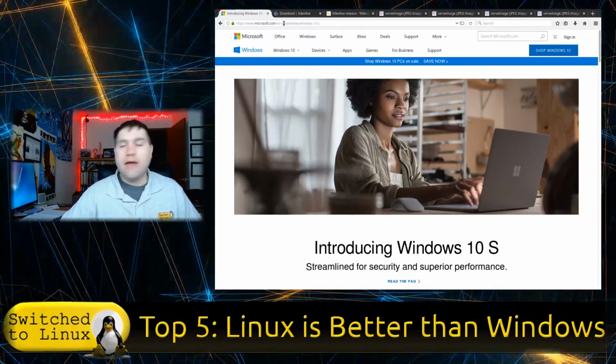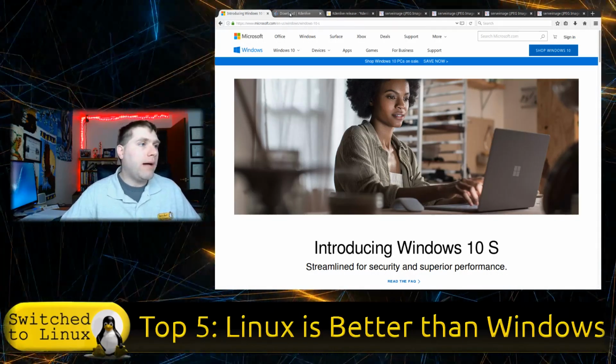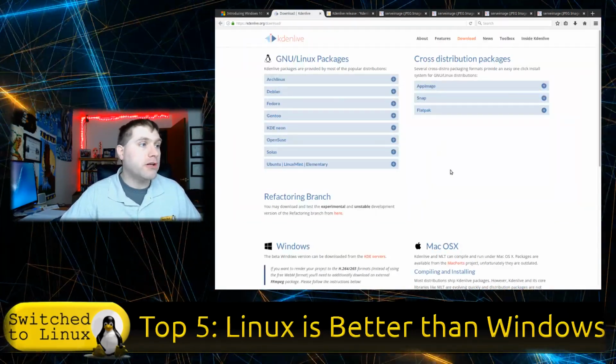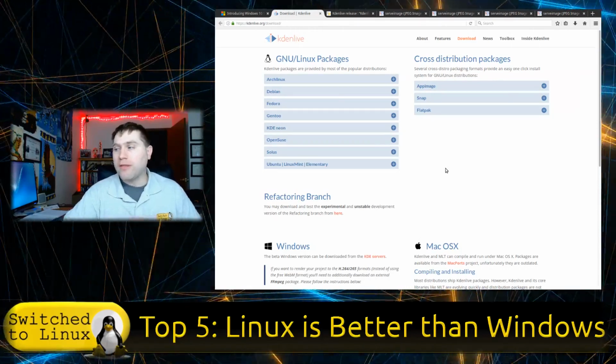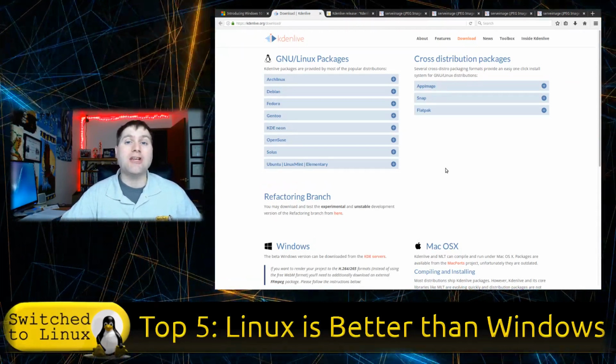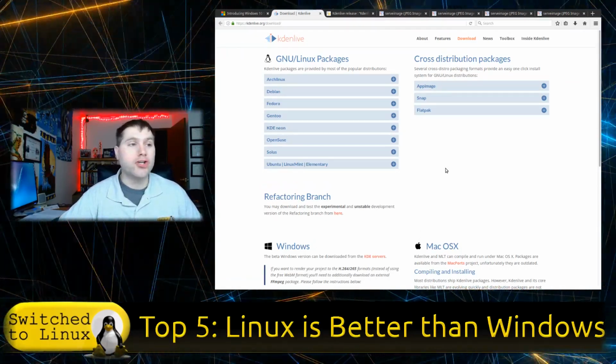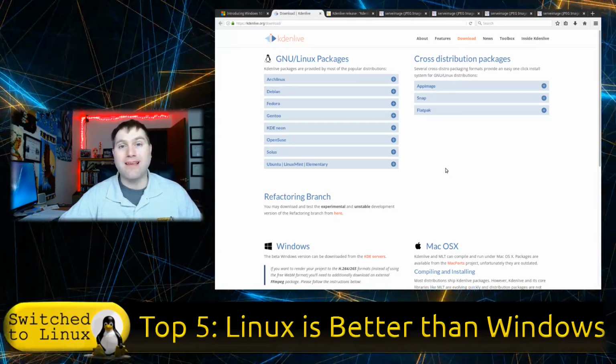Now, of course, if you wanted to, for example, use a different version of Kdenlive, I'm recording this video on Linux Mint Cinnamon, which actually still has an older version of Kdenlive that doesn't work as well.